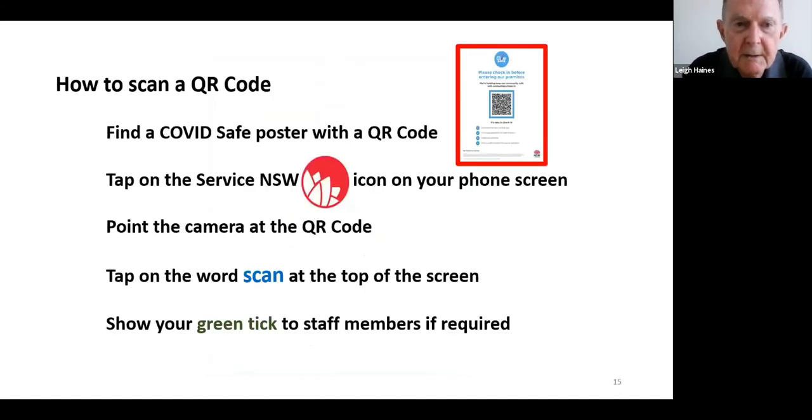So as I've said, you find a COVID Safe poster with a QR code, then you tap on the Service New South Wales icon on your phone screen. You simply point the camera at the QR code, and you may have to tap on the word scan at the top of your screen. However, we have found that simply pointing the telephone camera at the QR code, it registers immediately. There's a small vibration in your phone to acknowledge that it has scanned the code, and that's all you have to do. When you enter a premises, you may have to show your green tick on the screen of your phone to a staff member as required.